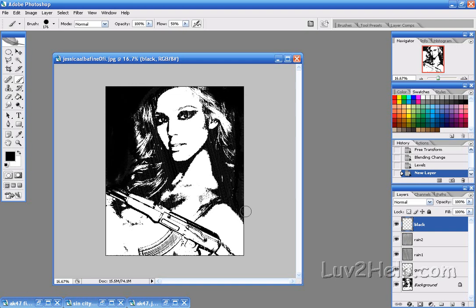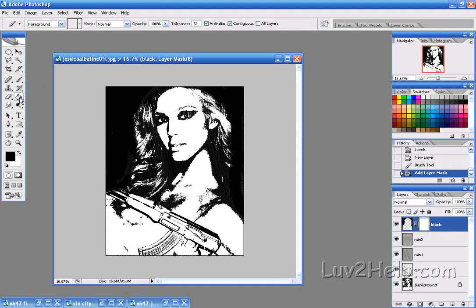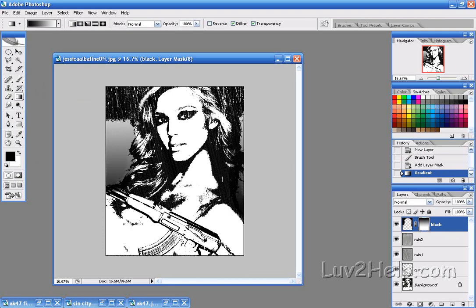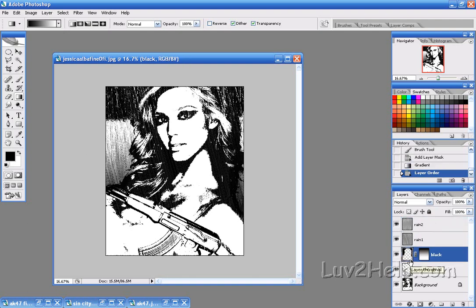And now we obviously covered up some of the hair, so what we want to do is create a layer mask. Click on that, click on the box of the layer mask, and then use the gradient tool and select down. So that brings the rain back, puts a little bit of a background there, and then we move that layer underneath the two rain layers. And then the last thing to do is add dialogue to the picture.